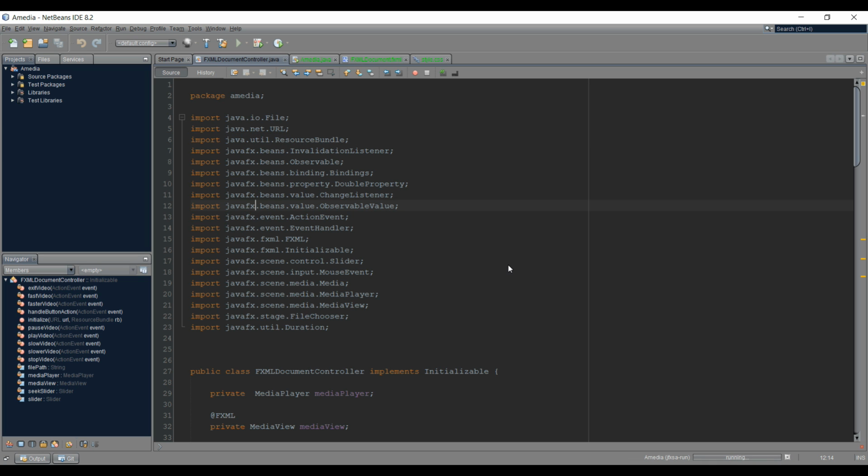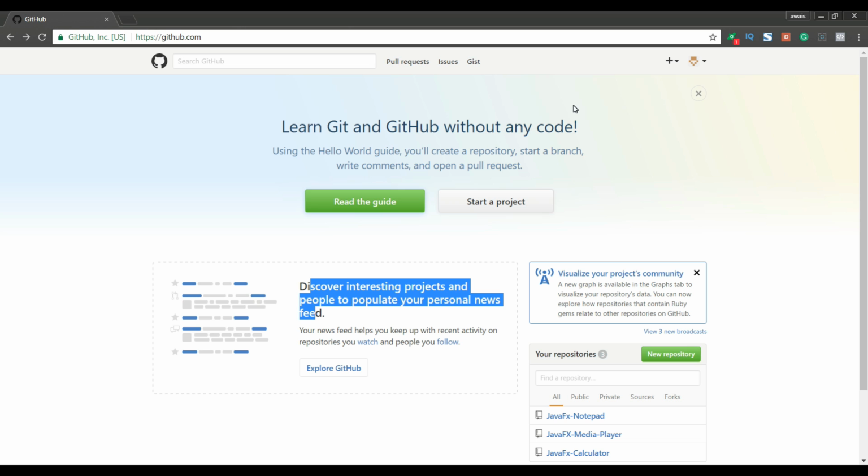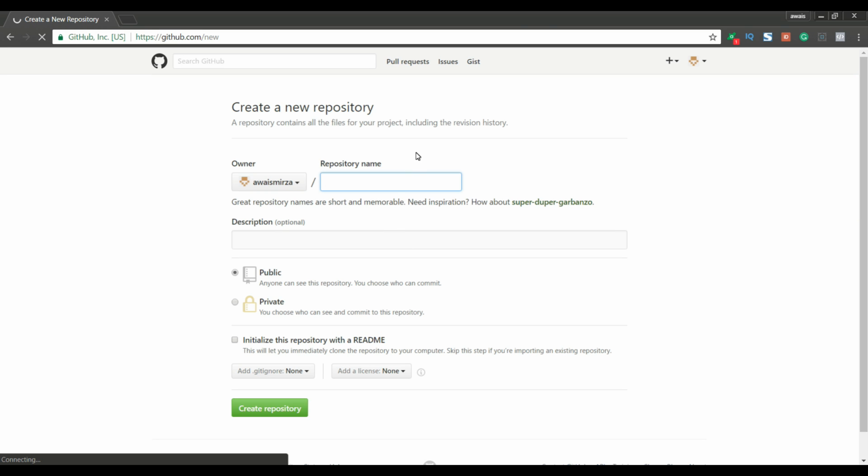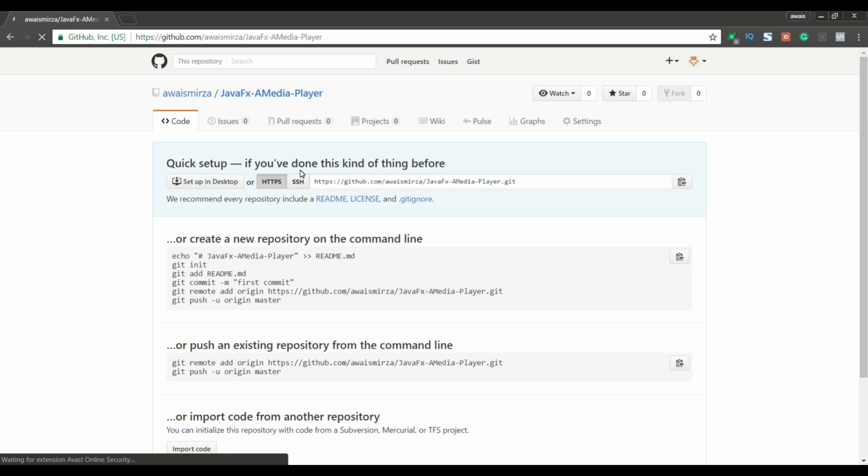Then I'm going to go back to GitHub, and we're going to create a new repository. Just click New Repository and then name it. I'm going to name it JavaFX Media Player. Simply click on Create Repository. You could add some additional information, but that's optional.